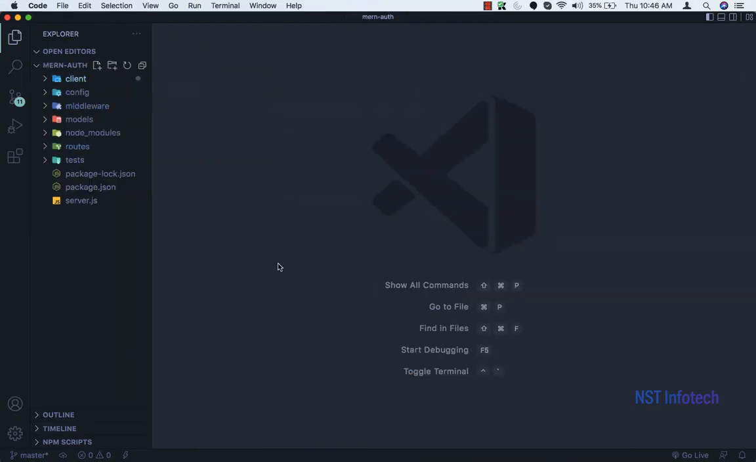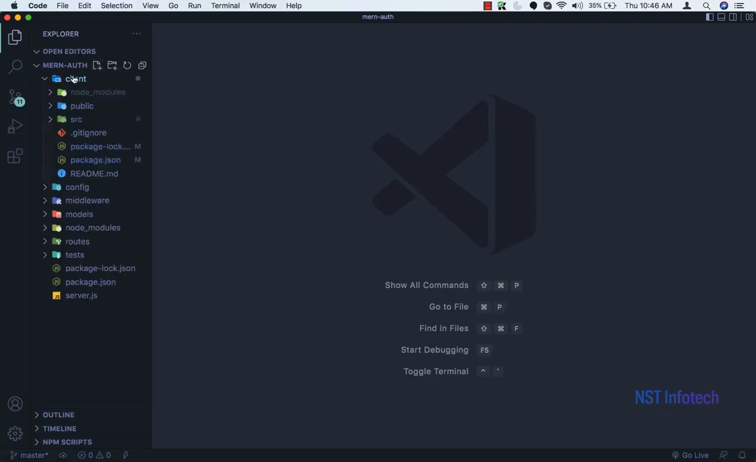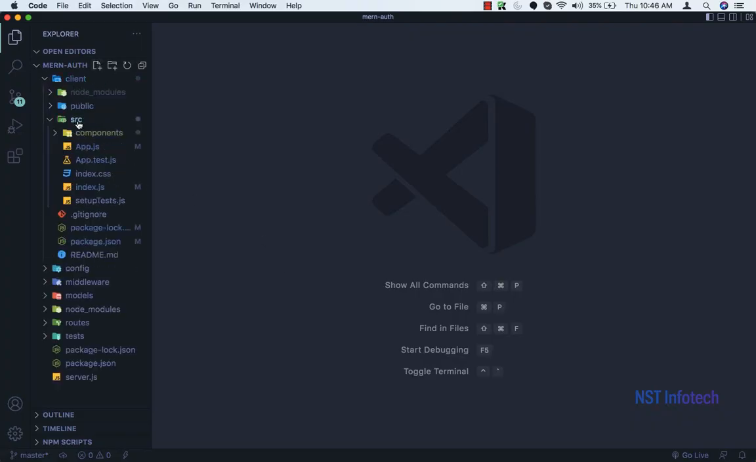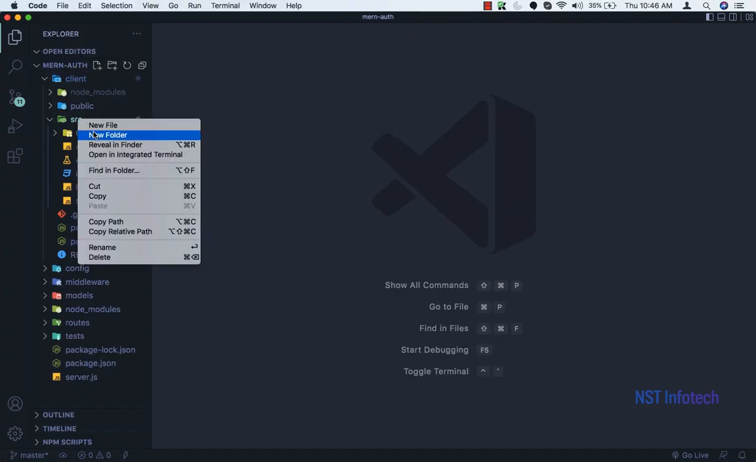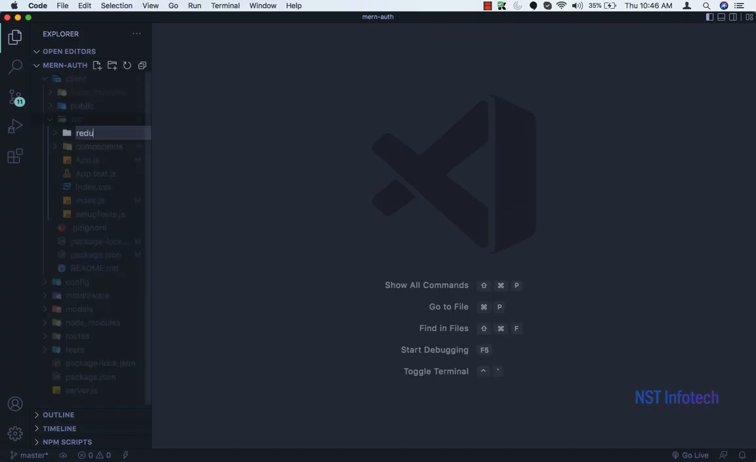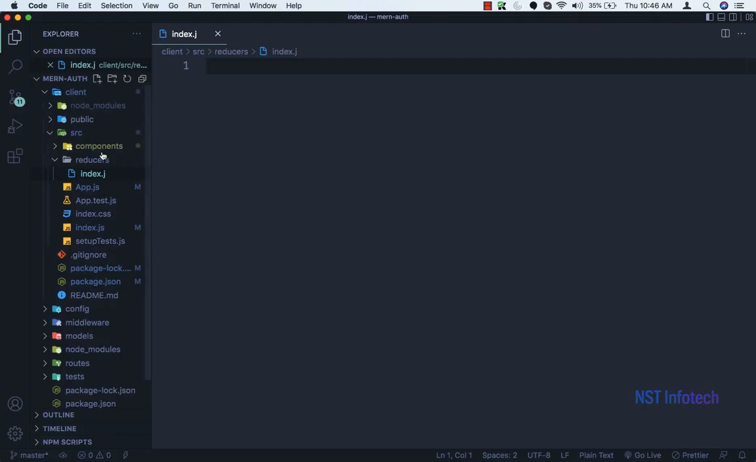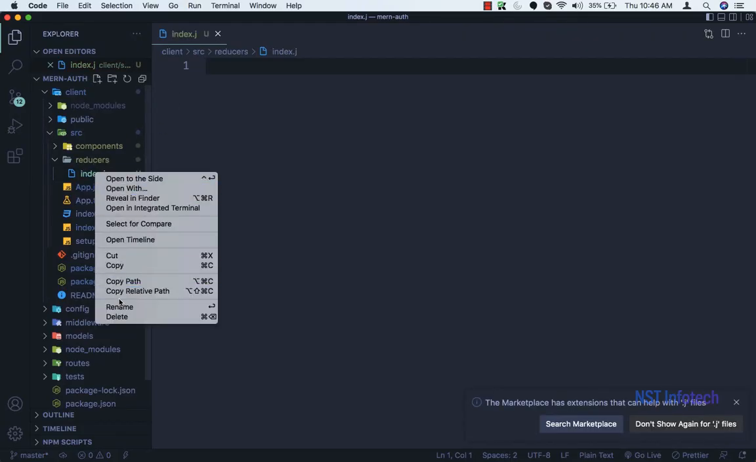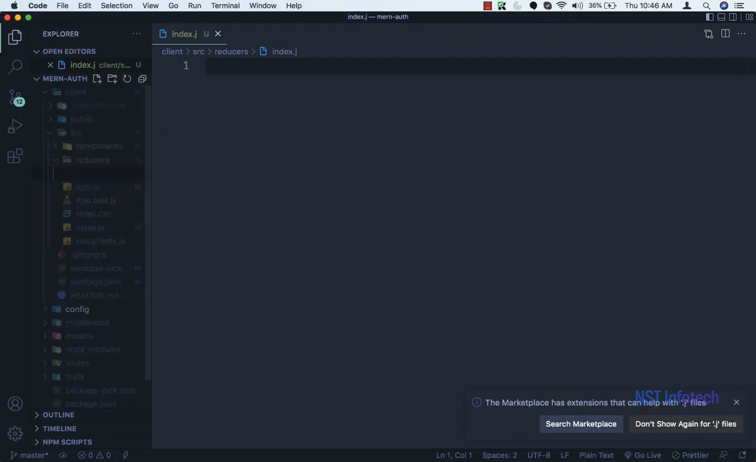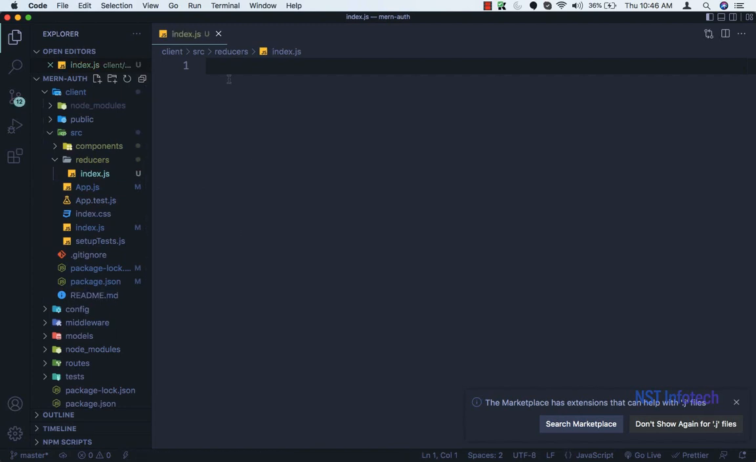Hello friends, welcome back. In this video, we will configure Redux tool. So first I will create the reducer. So inside the client folder, inside the src folder, I'll create a new folder and name it reducers. Okay, and inside this reducers folder, I'll create a new file and name it index.js. So this is our root reducer.